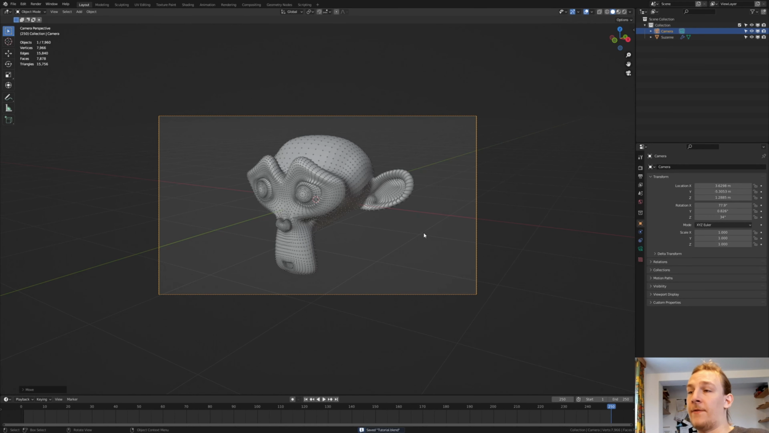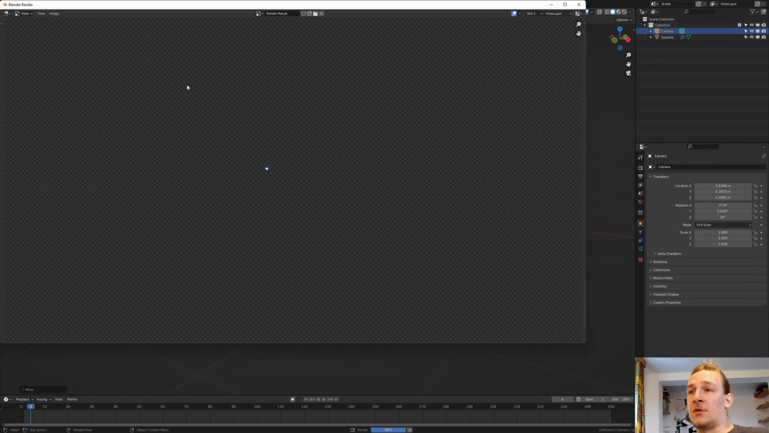Now let's save if you haven't already. And let's go to render and render animation. I'm going to show you how to compile the images into a loop once it's done rendering.